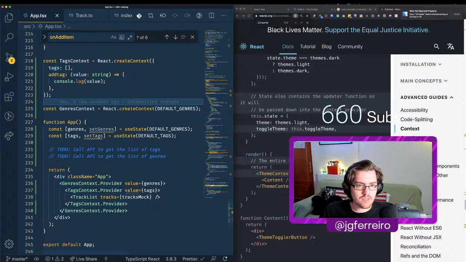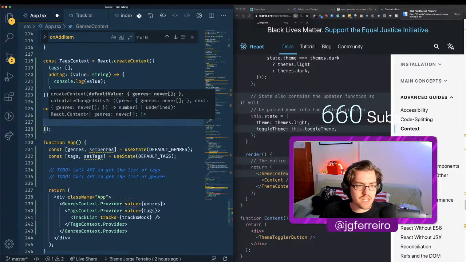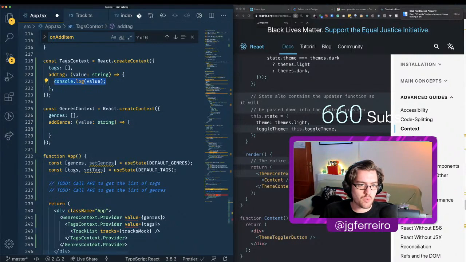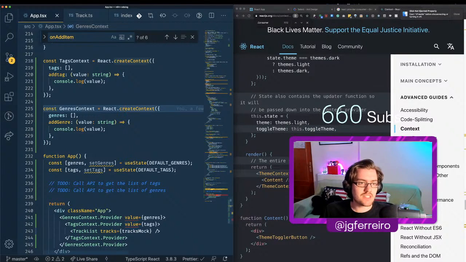And then what we actually need here is another genres array, and then add genre. So this is going to be the same strategy, right? In case, for example, the user that is currently visiting this application wants to add one more genre or one more value, we'll actually call the API, so we can persist that into the database as a new genre. And then we will also need to update the state to keep track of that.